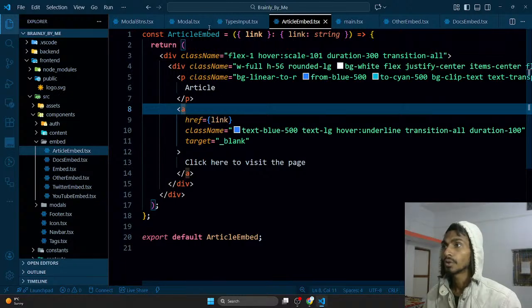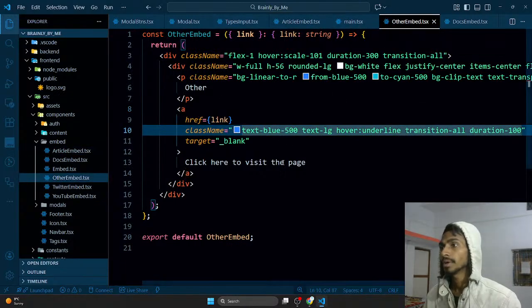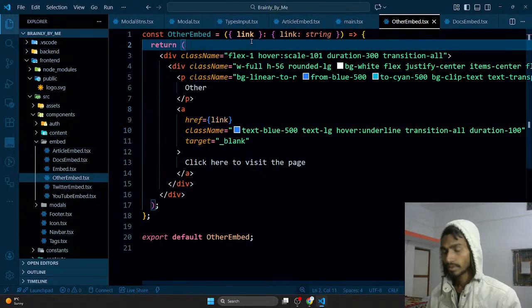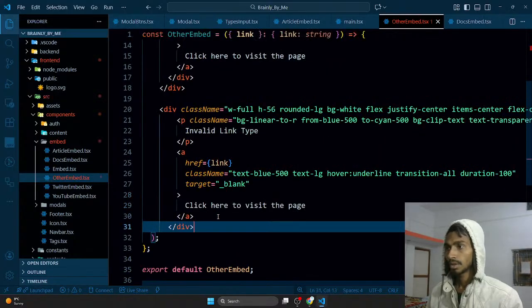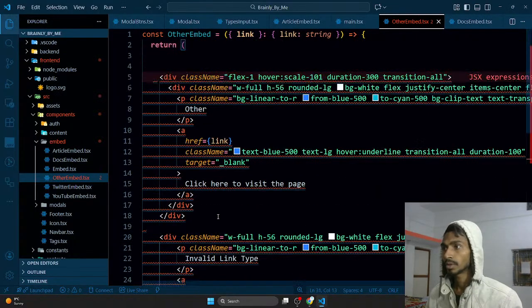So let's go first of all to the other embed. Over here the link I'm getting, so I even have to check first. What do I have to check? I have to check first of all one more thing, that I will have this particular page. Why do I have that particular page? I will show you.